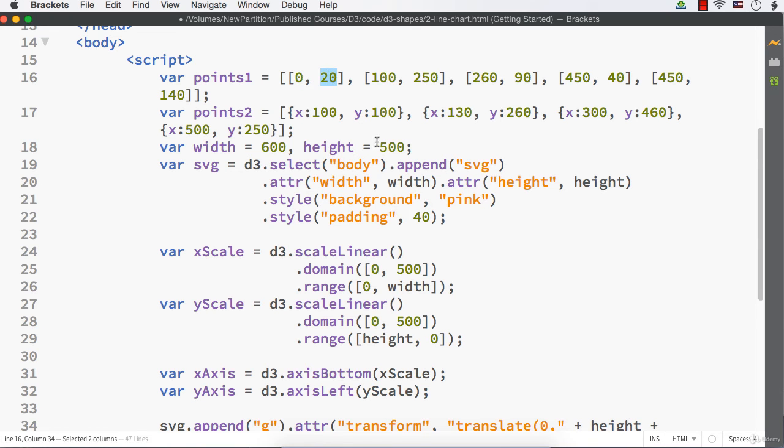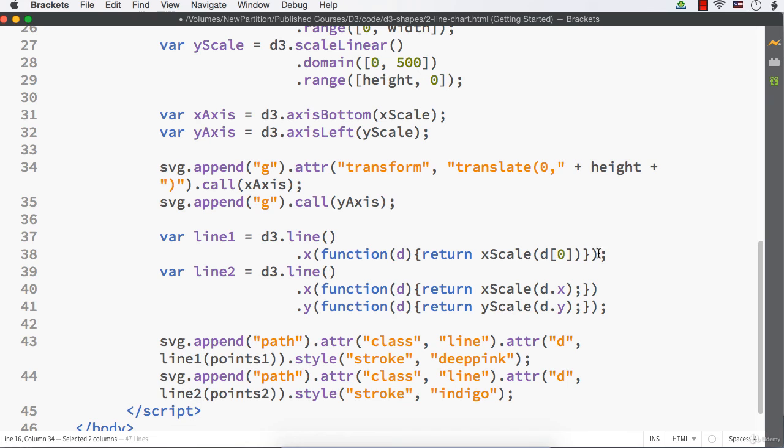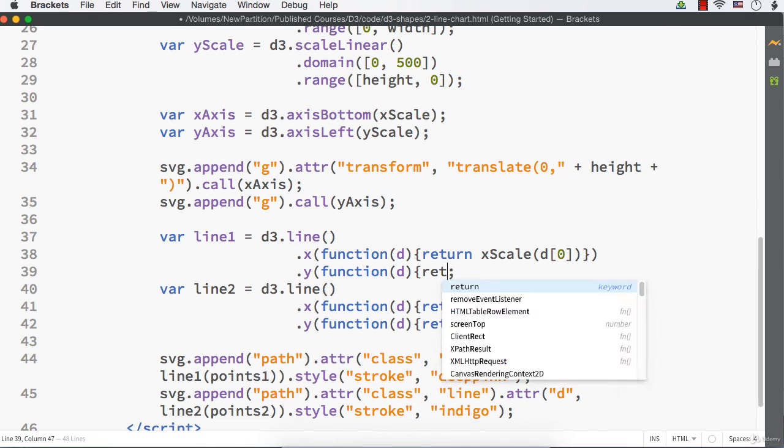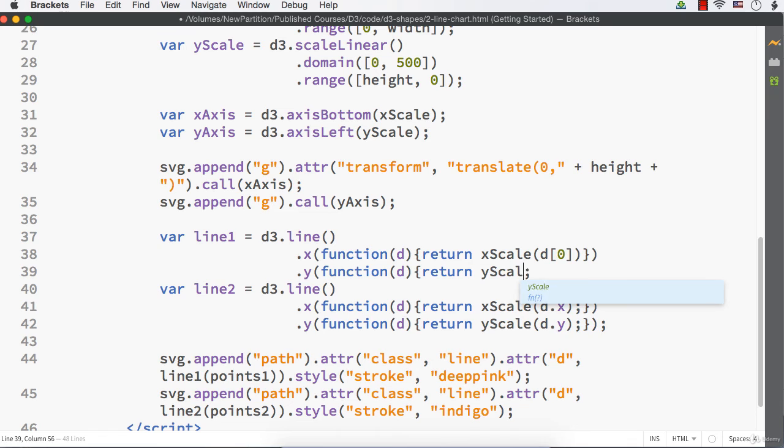If you want to access the second item, I can specify d of 1. So let me write that as well. Dot y, here function d return y scale of d of 1. Let me close all these brackets and curly braces. Okay. Now the y value is also specified according to the y scale.